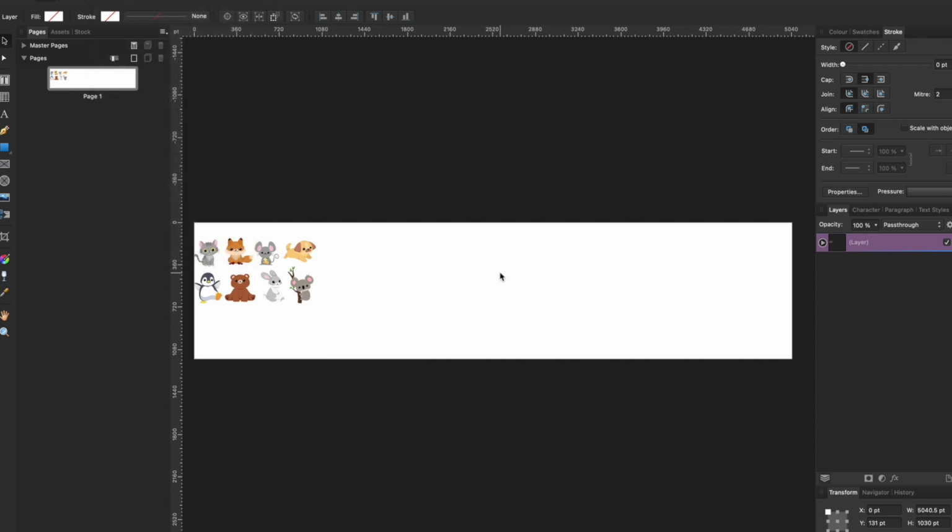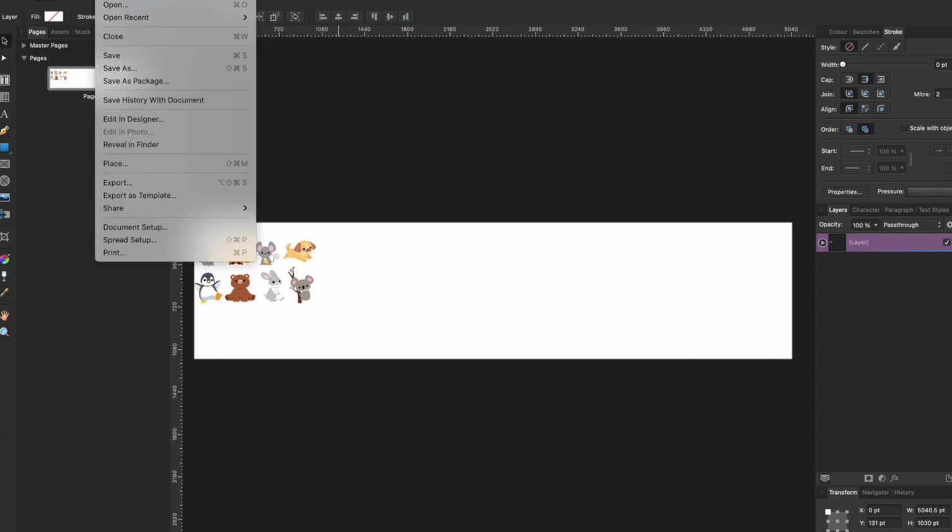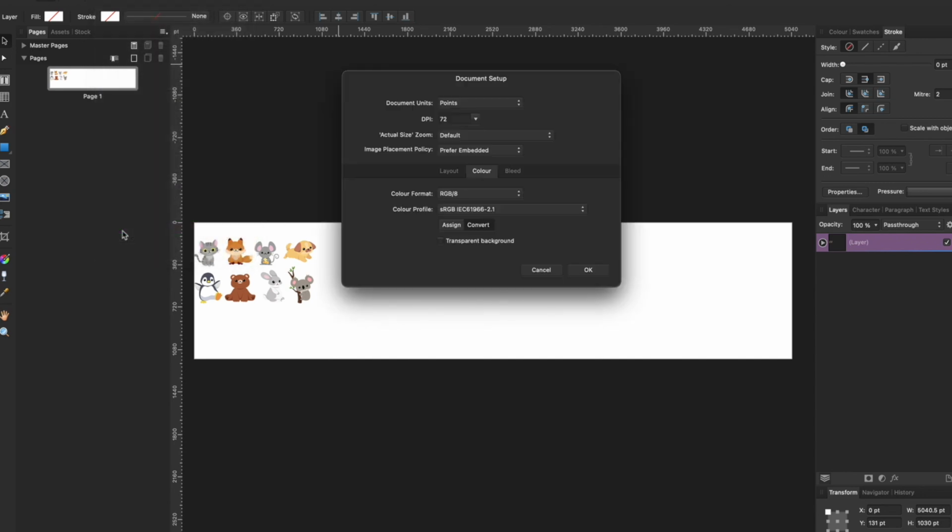Opening it up the way that I just did, it just opens up to the size of whatever that file was. So we want to make sure that we've got the right file size here. So we're going to go up to File and Document Setup. I'm going to change this to inches. Make sure the DPI is at 300. I'm going to choose CMYK for the color, and I'm going to leave the color profile at US Web Coded.